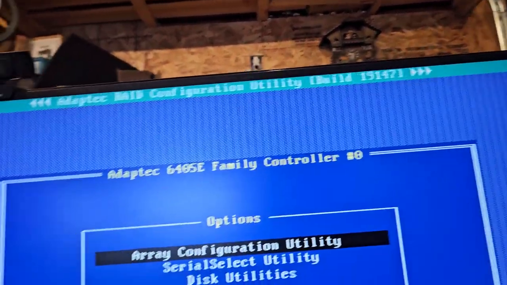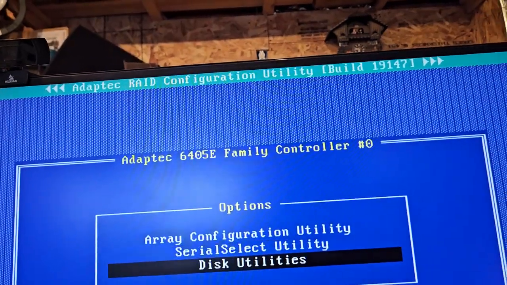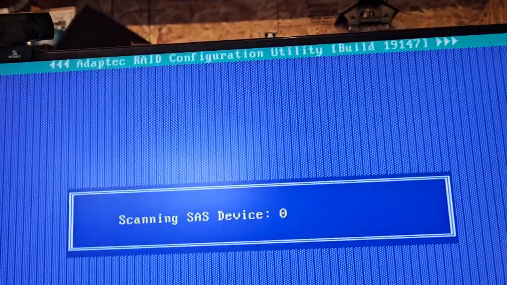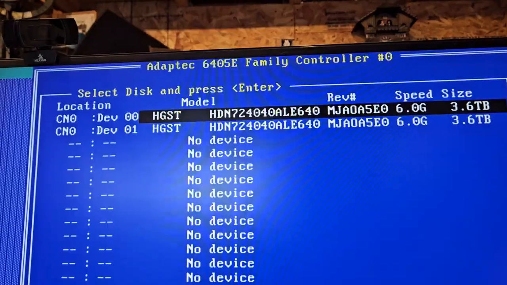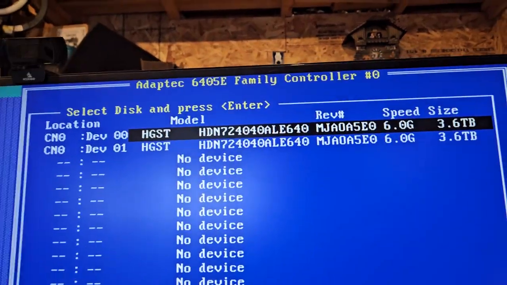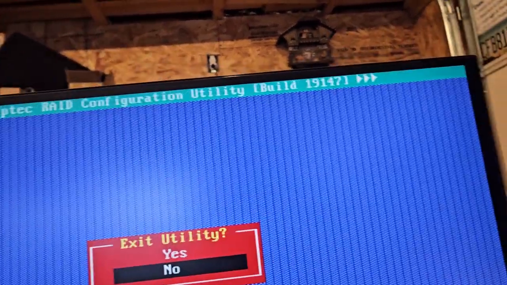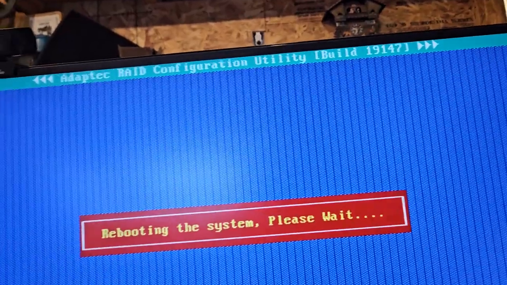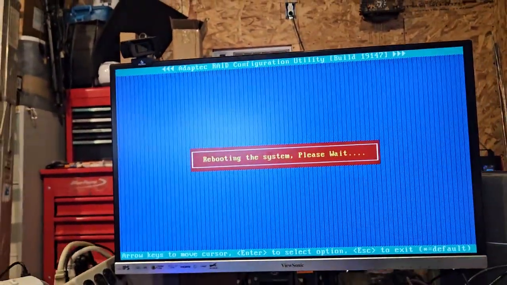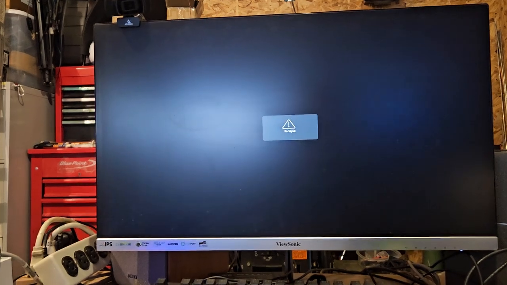Okay, we have that. Serial disk utilities. I'm just kind of curious. Probing topology. Okay. And exit the utility. Yes. Alright, cool. So, hopefully this will work. Because I've been trying this for days.